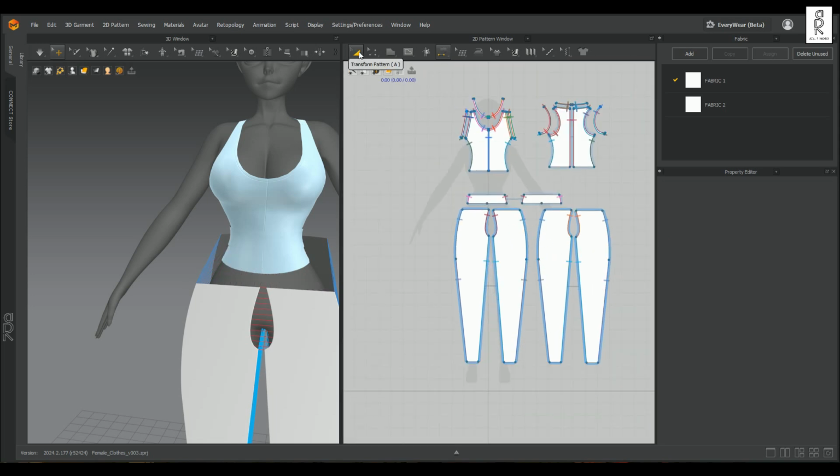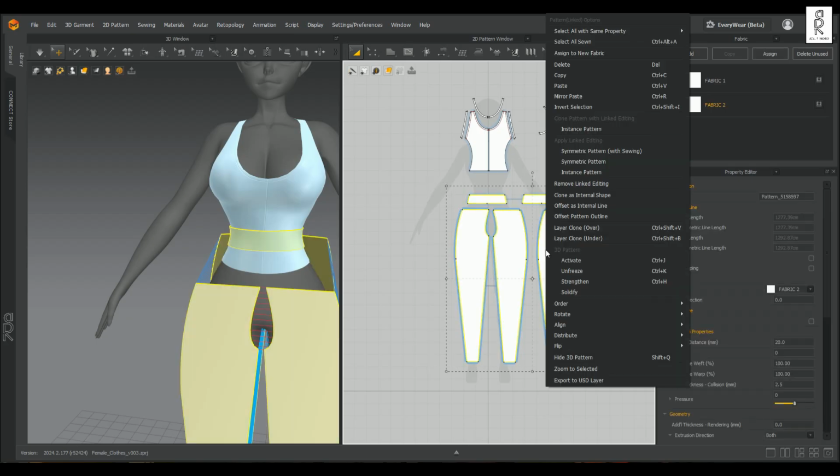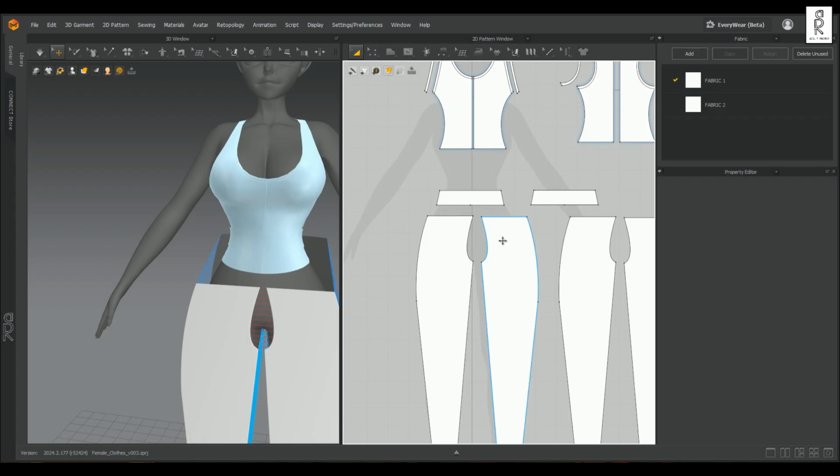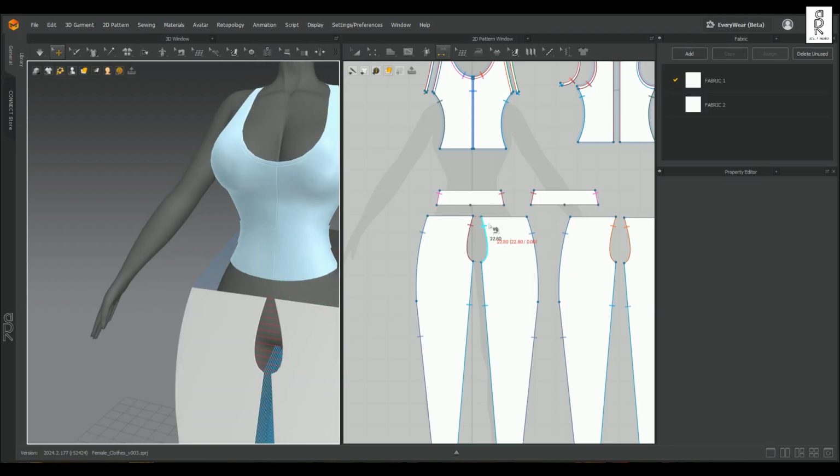So I'll just grab the Transform Pattern tool, then drag and select all these legging patterns. Next, I will right-click on the fabric and select Remove Linked Editing. This will disable symmetry for these specific pattern pieces. And now that symmetry is off, I can try sewing the pieces one by one and check the connections.